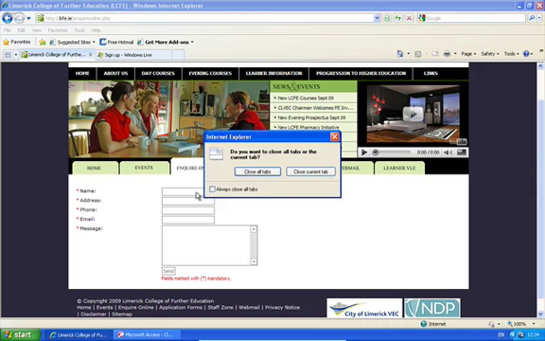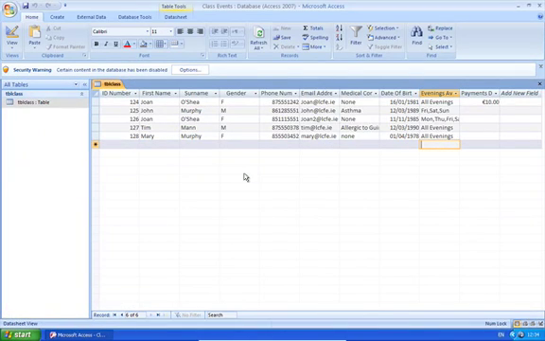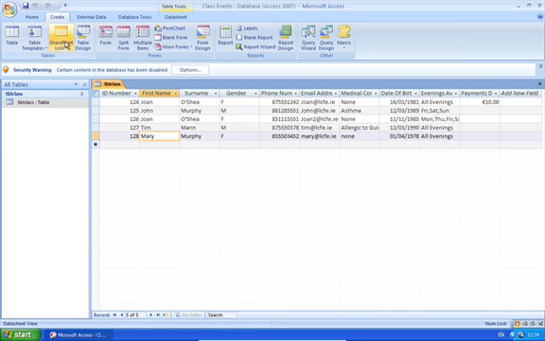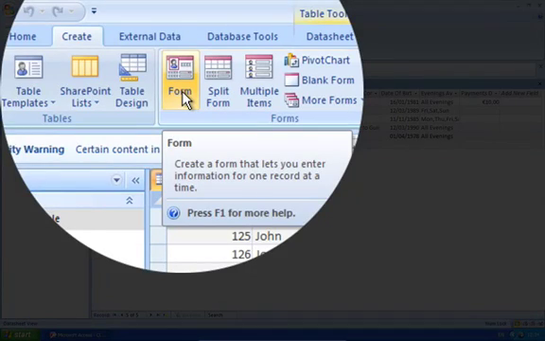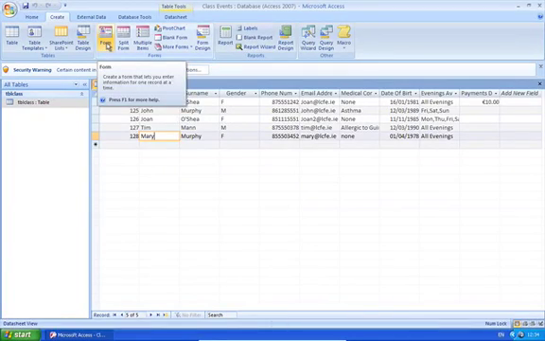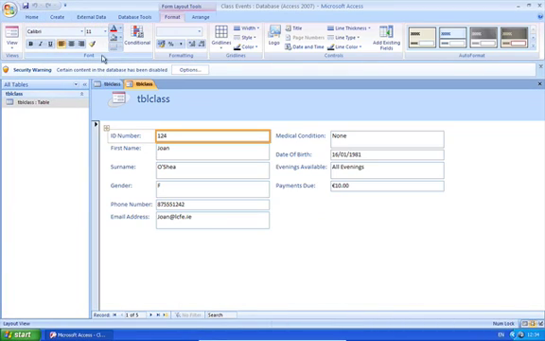Okay, so back to our own database here. We're going to enter data into this database and alter data, not using the table structure, but using a form. So we see one record at a time, which is the way a regular user of databases wishes to see data. To do that, we click on the Create tab and the Form button. The screen tip tells us that you can create a form that lets you enter information one record at a time. So when you click on that button, a form is automatically generated for this database.